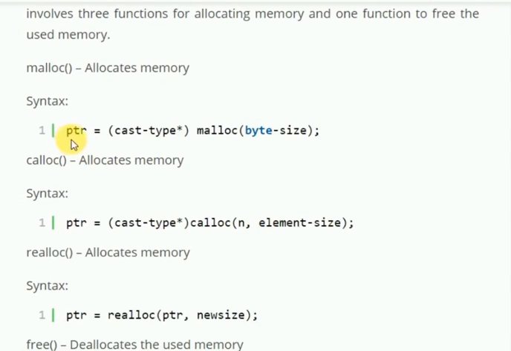Syntax: int *ptr = (int *)malloc(size). You can use sizeof(int), or if you are using an integer array, sizeof(int) times the total number of blocks in the array. For example, int *ptr = (int *)malloc(sizeof(int) * 50). So an array of 50 size will be created.